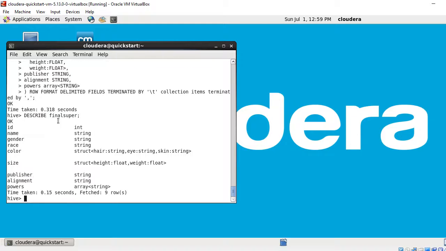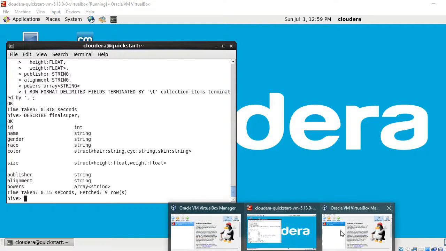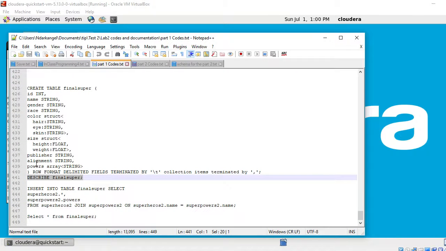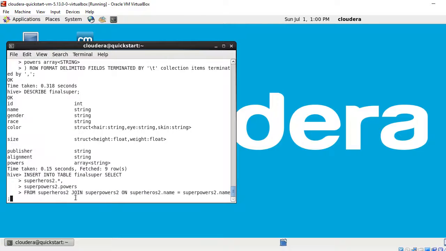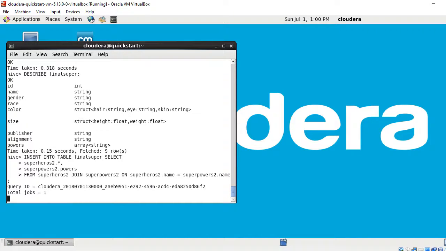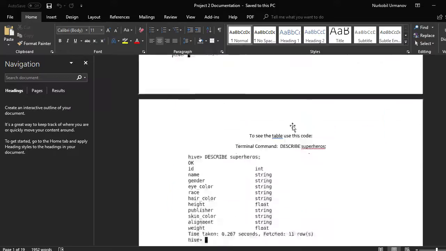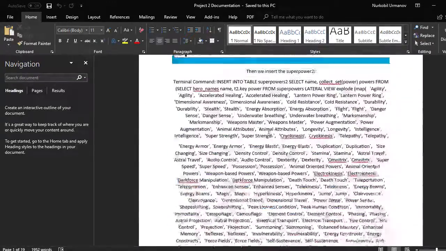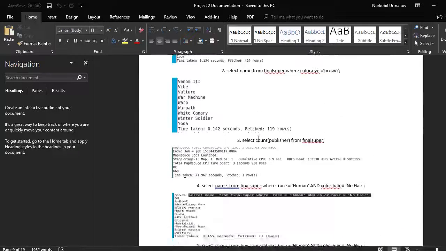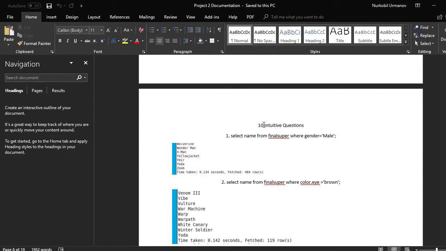So there it is. You see, everything is there. And then the third and last thing is we now have to insert the data from the superheroes and super powers into this final table, so we can work on this. This job takes a while. After that, you can see all of them are documented, every step, every code and everything like that. And you see we have the 10 initial questions.